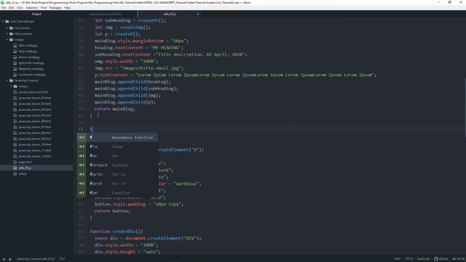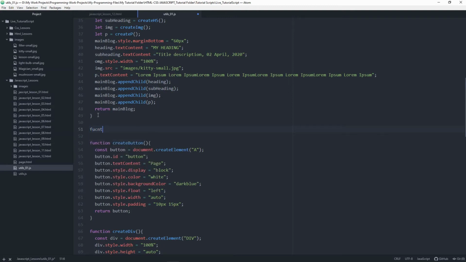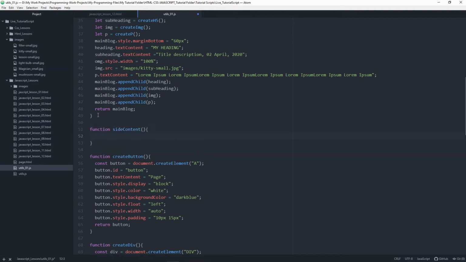Okay, another function. Oh, this is a lot of typing. Welcome to the real world, the real world of coding. Anyway, never mind. Just ignore that.